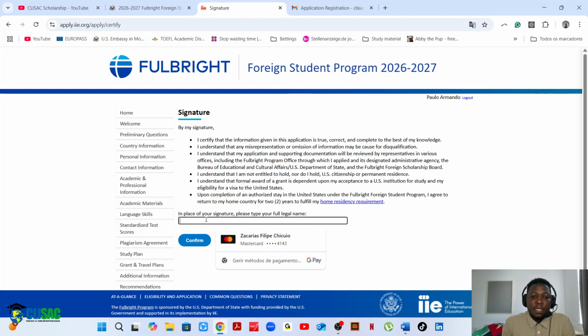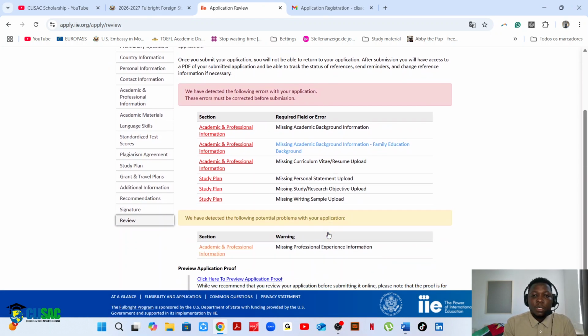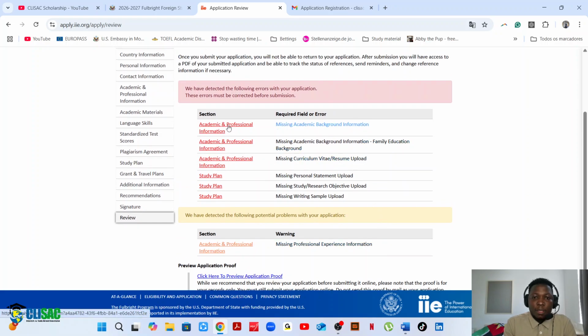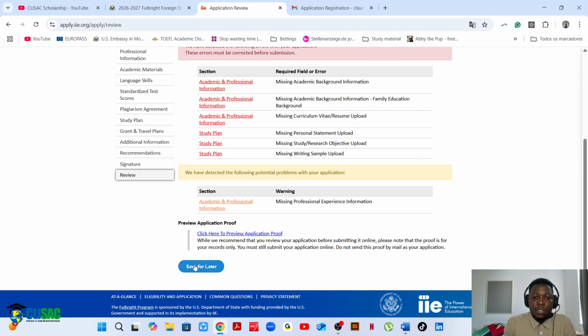Okay, so you will have to sign here using your name. I forgot I'm using this name. And you confirm. So it takes you back to what you missed of all of these elements. This will be a way for you to track your application. You know, academic, professional, I have not added academic and professional, like the study plan, I have not done that. So I can do save for later or download for my reference in the future. I can download a PDF for my reference when I go back.